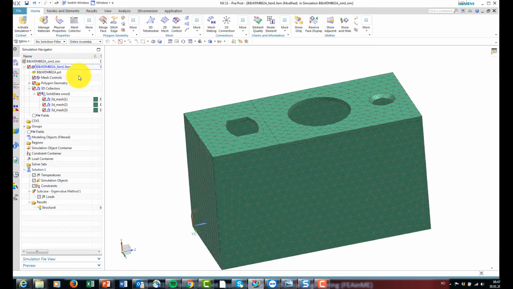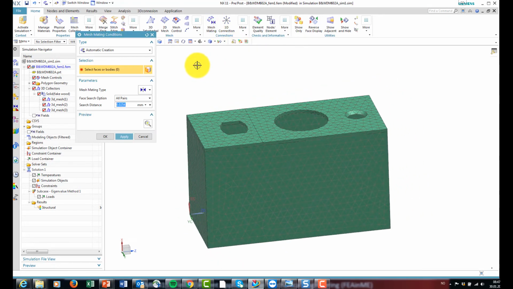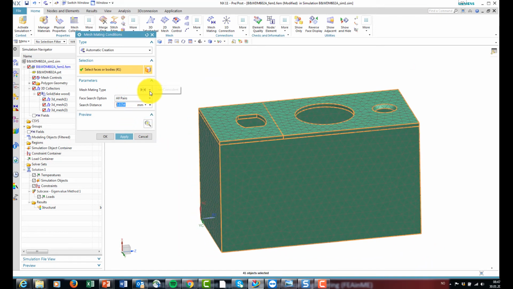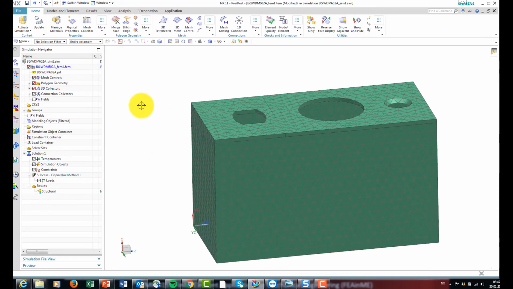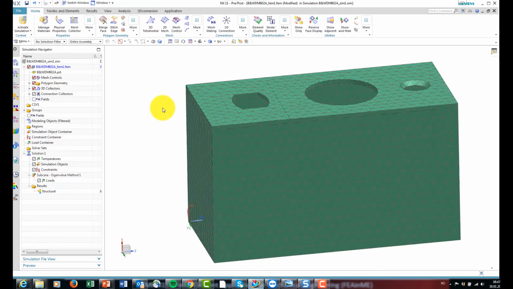Then I make my FEM model the work part, and I use this command, mesh mating. I choose all solid bodies, and I use this option, glue coincident. And I press OK. Then you don't see anything, but I need to update my part. You see this small arrow here. I can press on this update button.